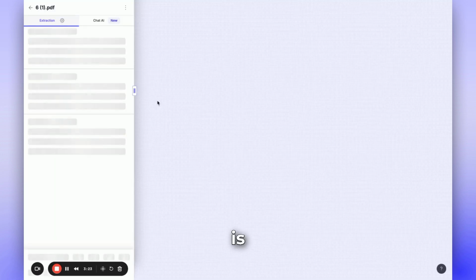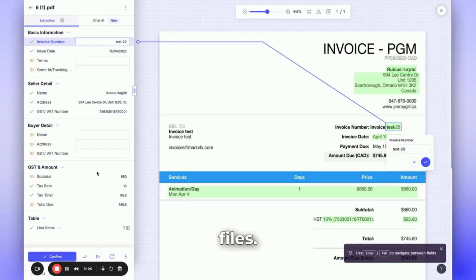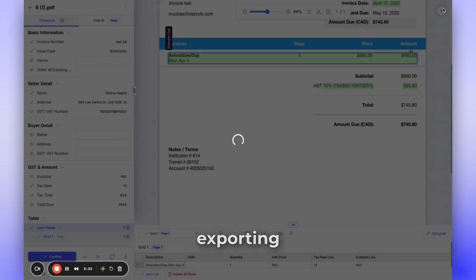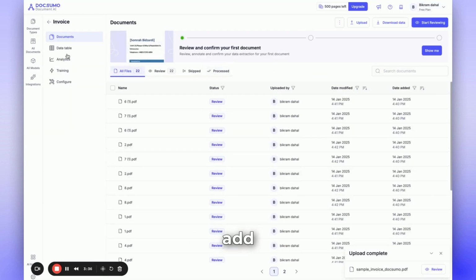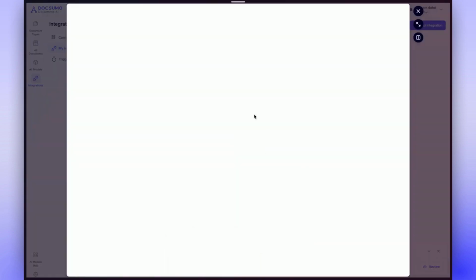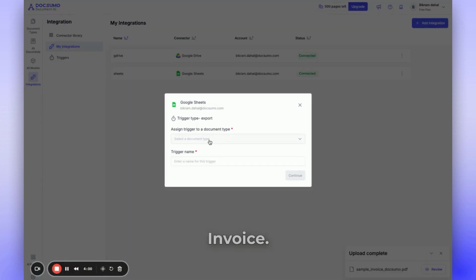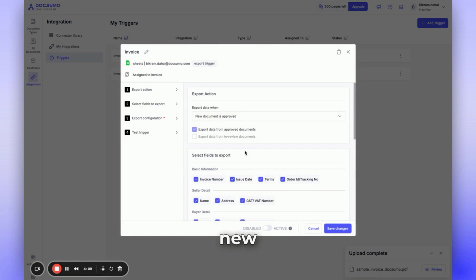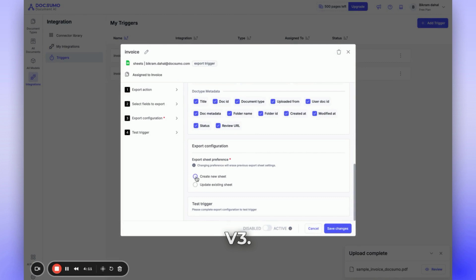To ensure everything is in order, we'll review a few of these files. After confirming that all extractions are perfect, including the line items, we'll begin exporting the data. We'll add a new integration for Google Sheets and provide the necessary authentication. Once this is ready, we'll add a trigger named Sheet Invoice. We'll set it for the newly approved documents and create a new sheet, which we'll call V3.